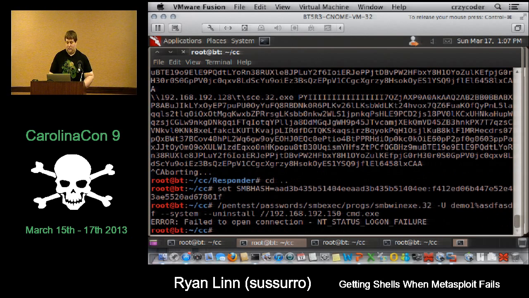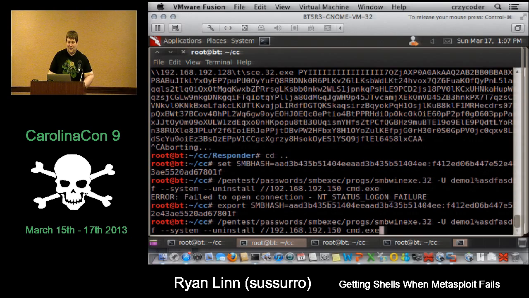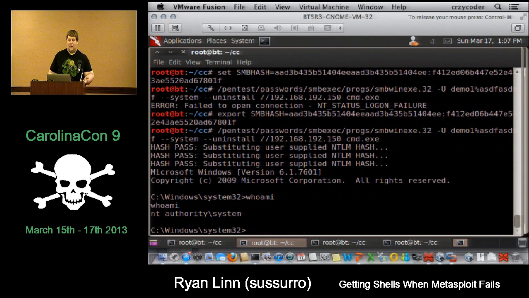Oh yeah, Unix is hard. Let's export that instead of just setting it. That's better. So now you actually are in an word system on the box.